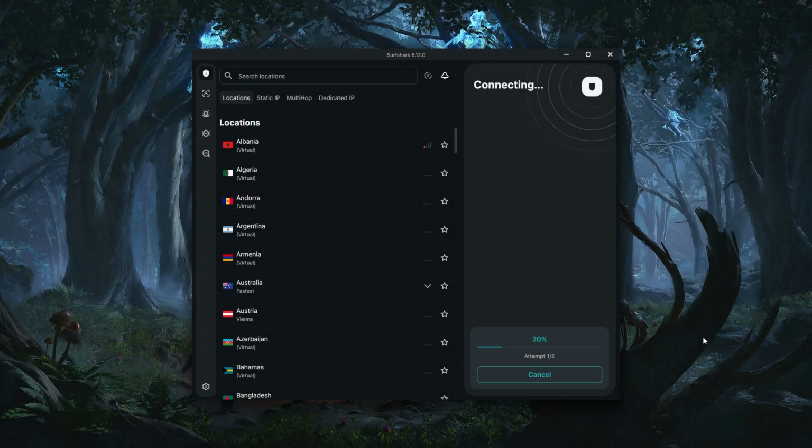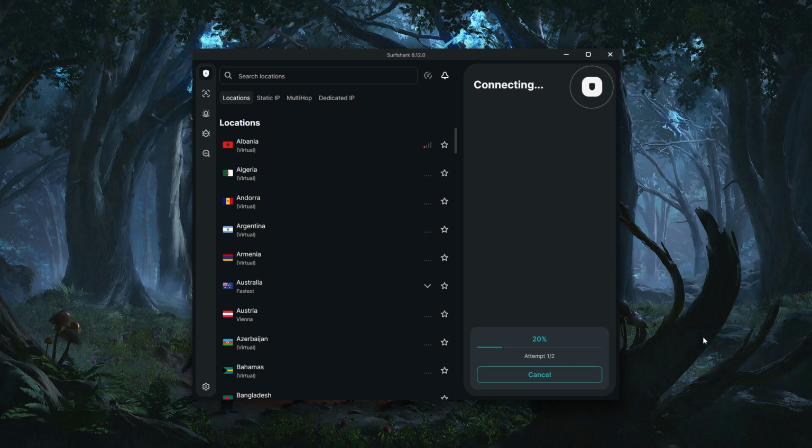So Surfshark not connecting on Windows almost always comes down to a handful of fixable causes, and most of them are quick to fix. So the goal here is to get it connecting normally again. So today I'll walk you through the fixes for the most common connection issues, step by step.